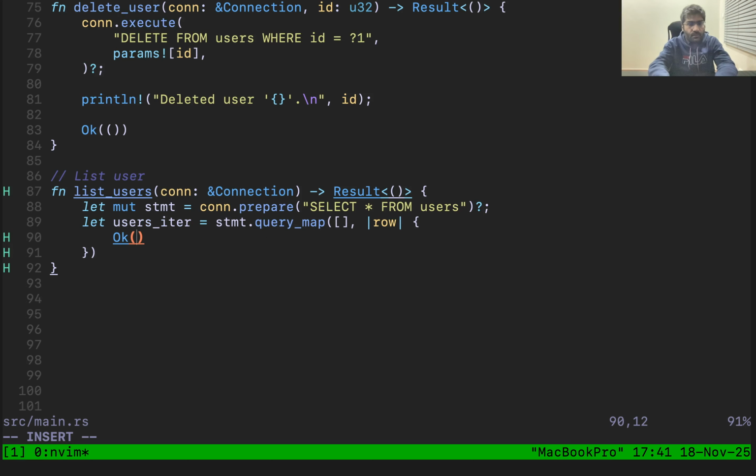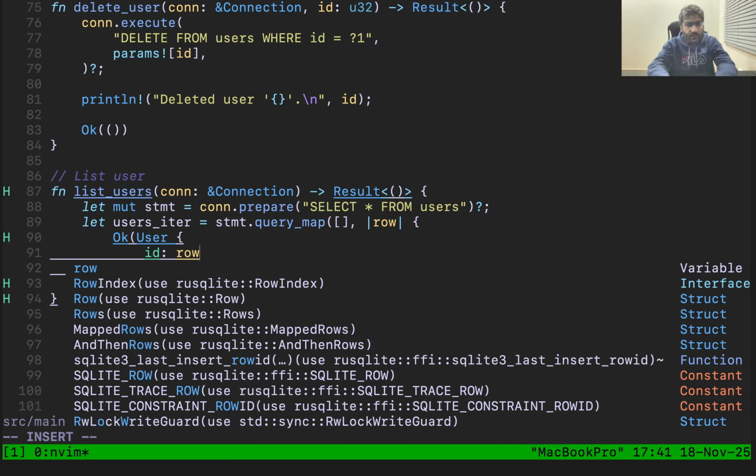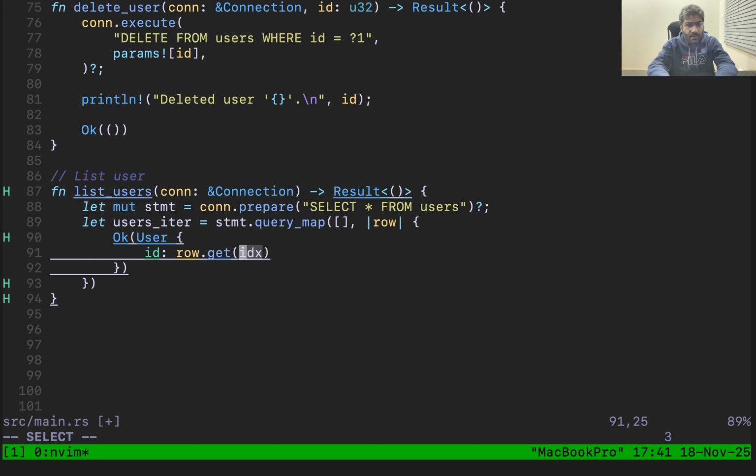Now what we need, we can easily say a user, and the first thing is the id, and we have the row. There is a function called get. We are passing the id, and now we have the row name, which should be of one index, and the third thing is the age, which we are going to get from the second index.